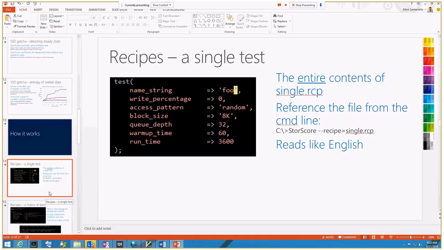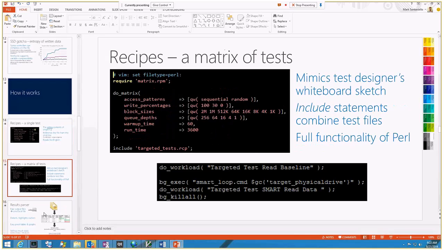So this lets us run one test, but now we actually want to run a whole matrix of tests and walk away. This is one of the big powers of StorScore. We don't have to have a lot of engineering intervention in between tests. So this is an example of how we can do a whole matrix of tests. Again, this is something I would write on Mark's whiteboard. We just list off all the parameters in each dimension, different access patterns, different write percentages we want to do. And this defines a whole matrix of tests, running each of the unique combinations here.